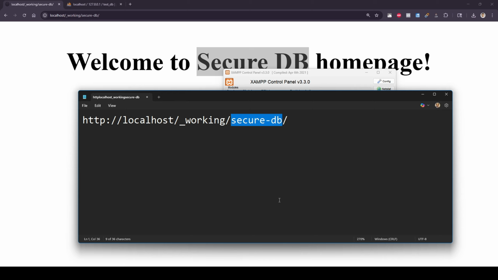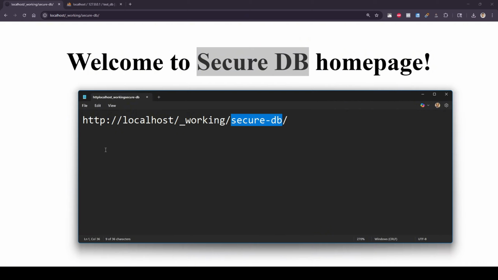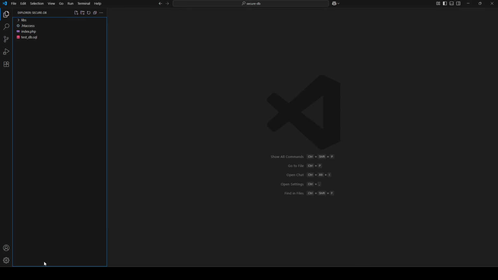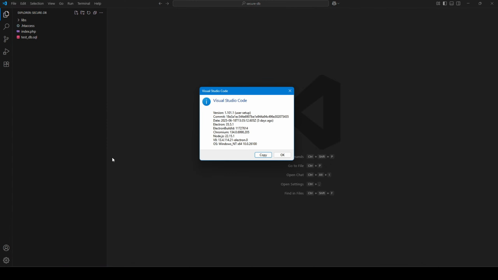Let me go ahead and close this out, open this up, and I'm using the Visual Basic. I always forget the name of the stupid thing. What the hell is it called?